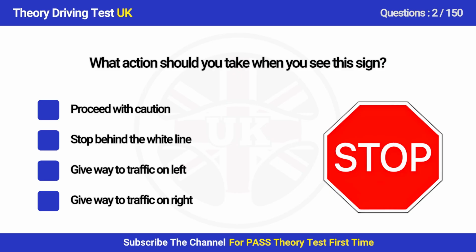Stop behind the white line. C. Give way to traffic on left. D. Give way to traffic on right. Answer is B. Stop behind the white line.